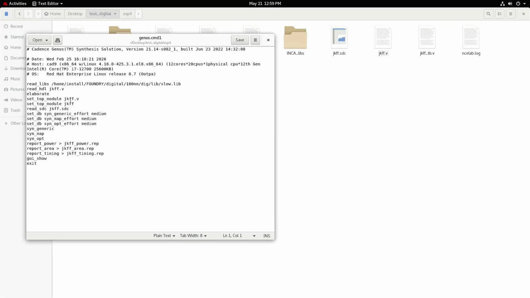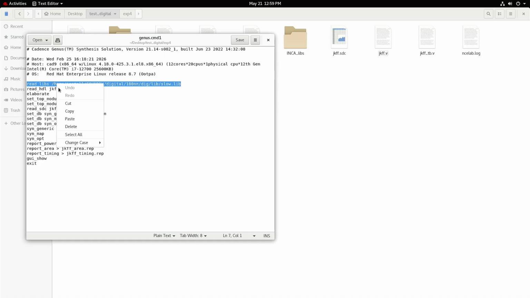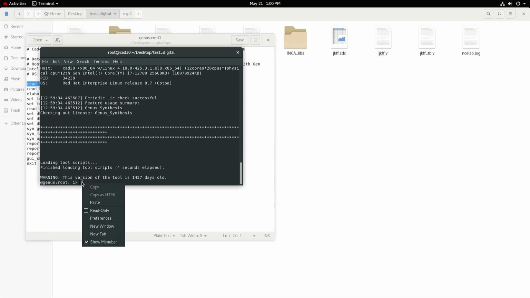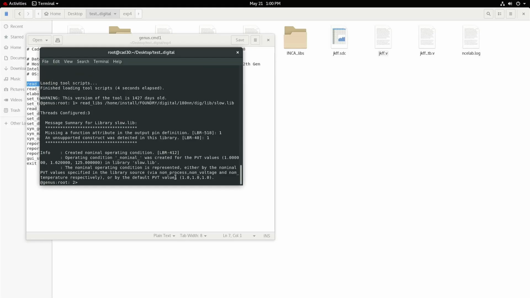The first command is to read the library. Here I already have the code, that's why I am copying. But in the exam, you need to type the command. The command is read_libs /home/install/foundry/digital/180nm/dig/lib/slow.lib. Then the library will be set.